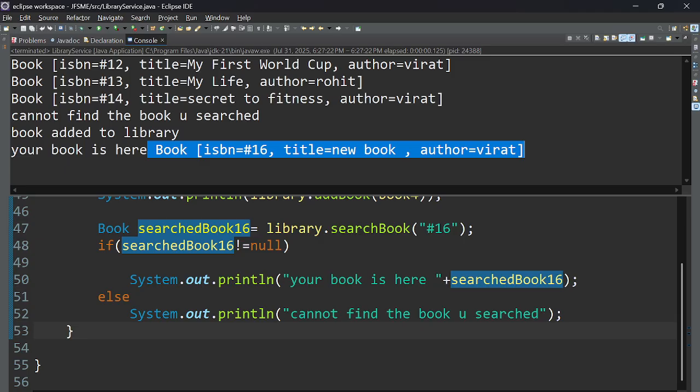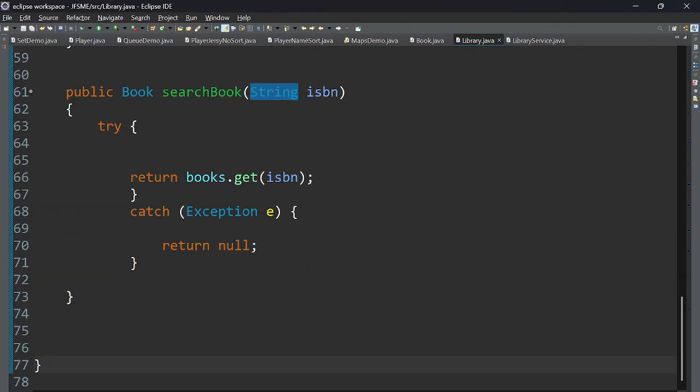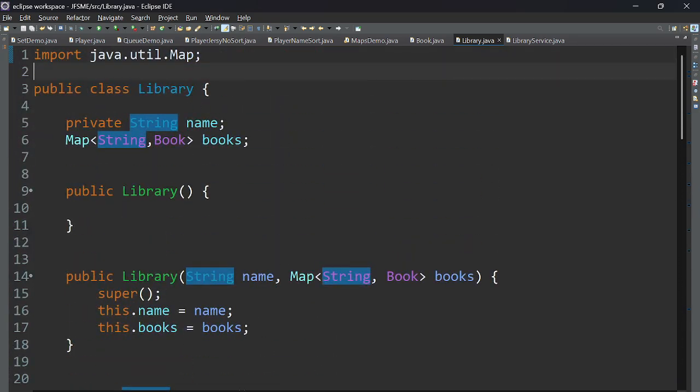So this way you can create collections of type object as well, and collection within the collection as well. In this example we have used a real-time use of a library and the book. Library containing the books. Because the library contains multiple books, I have created a collection for that. So still my collection is just of type string and of type object.